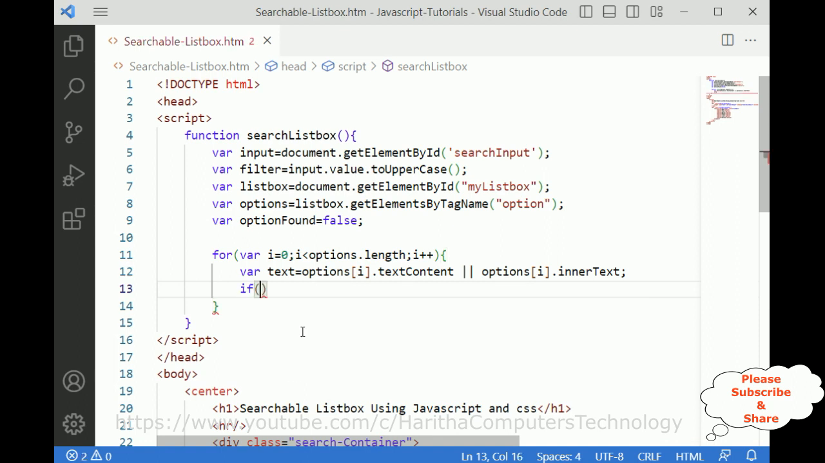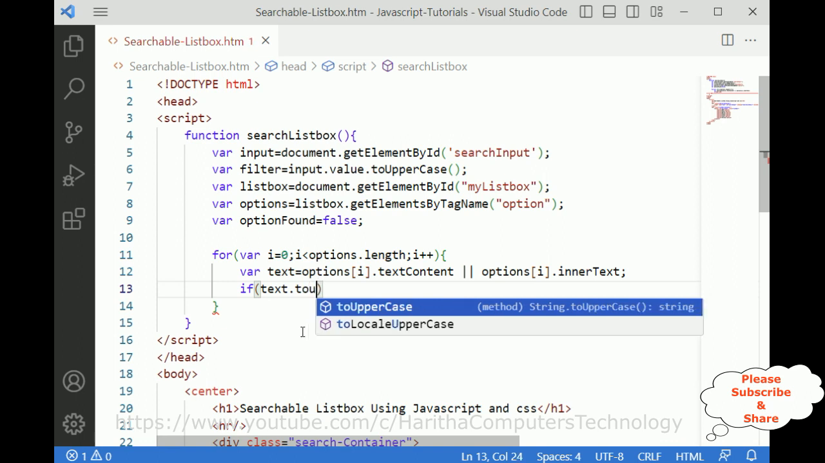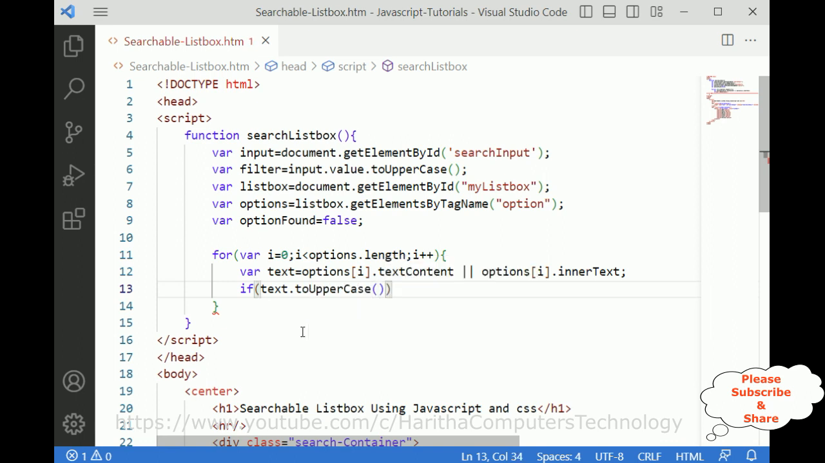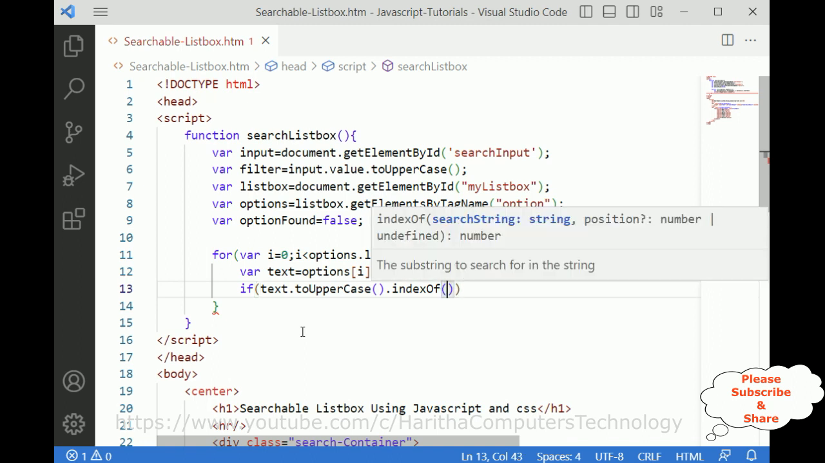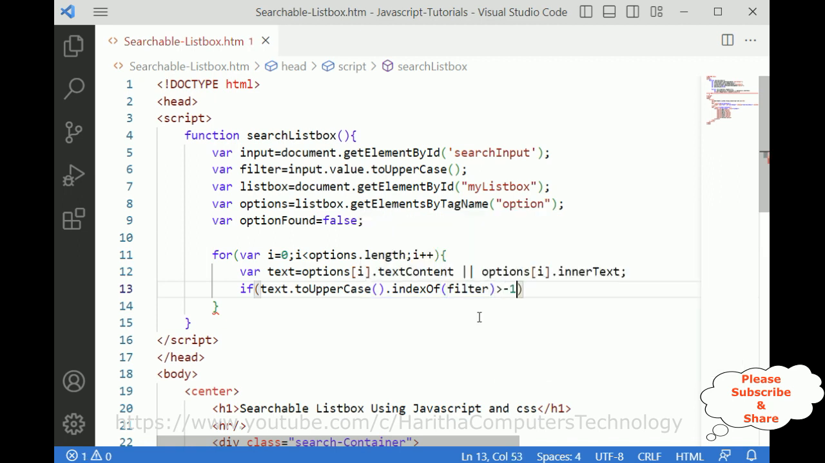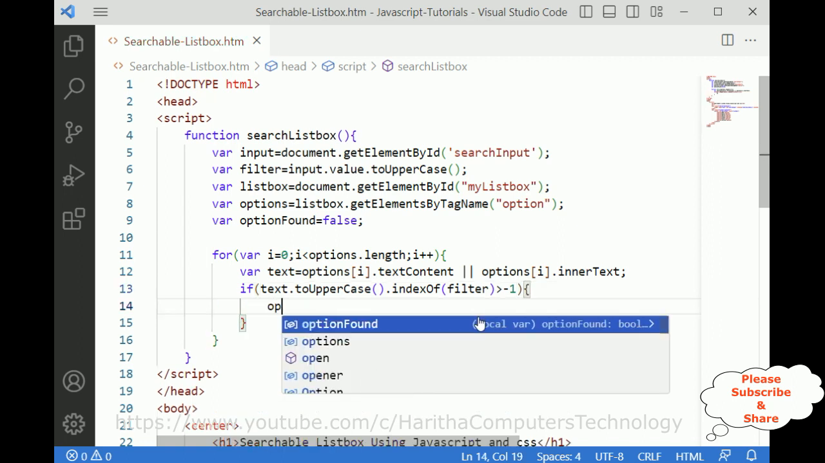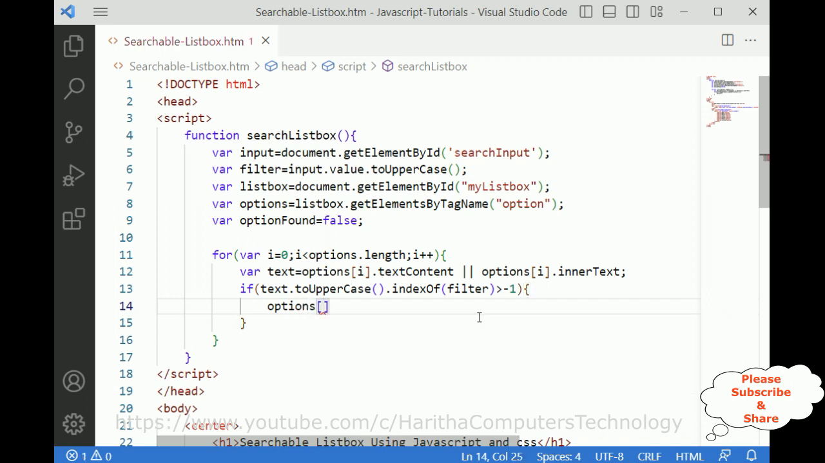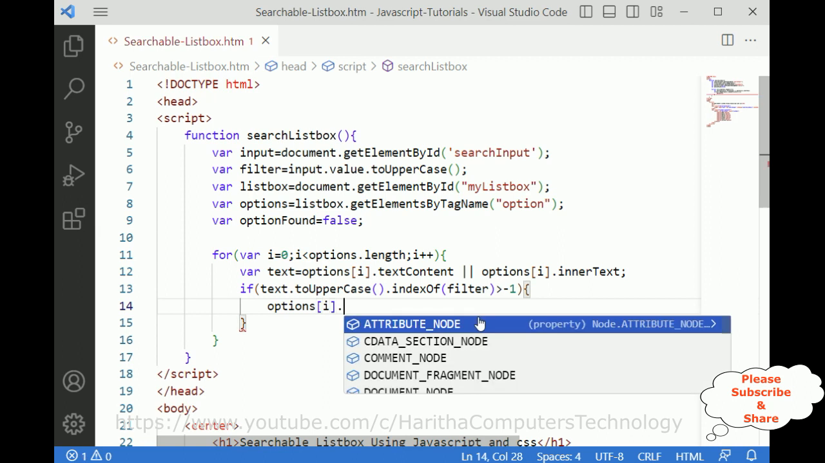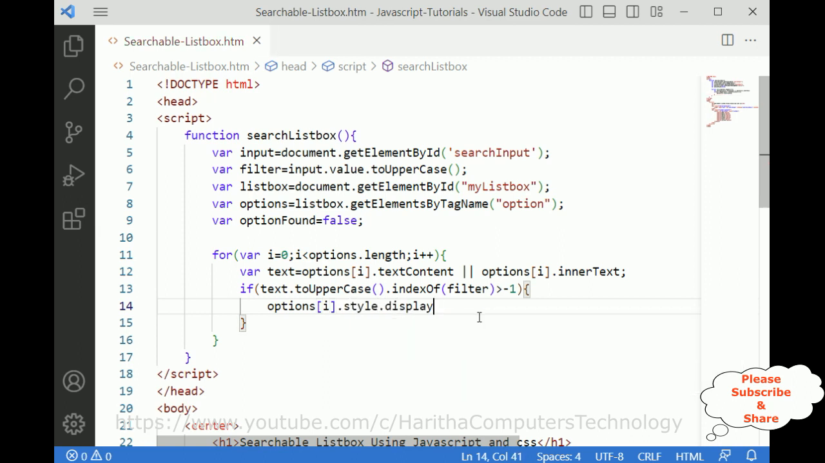And if condition: if text.toUpperCase is a function, .indexOf, I require the index of that option. The filtering data, toUpperCase, is a filter. So the filter we are getting is greater than -1, then we require the options. For the options, I want to check that style.display is equal to empty.